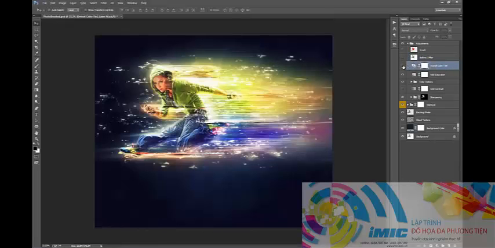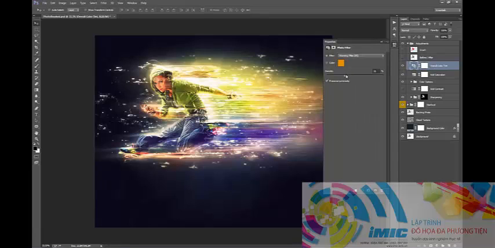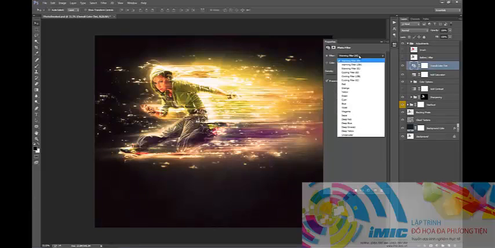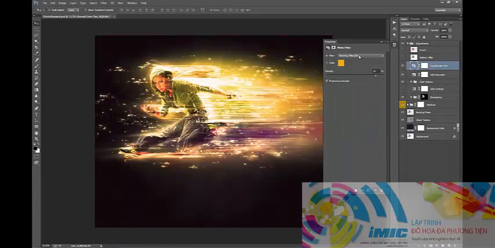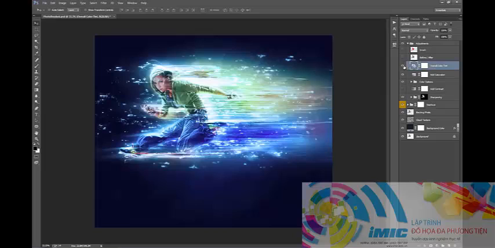Overall color tint, this one's turned off. You can turn this one on, and what it will do is just apply some overall color to your photo, just like this, and you can use this drop down menu here and scroll through different colors. Okay, so that's that one.